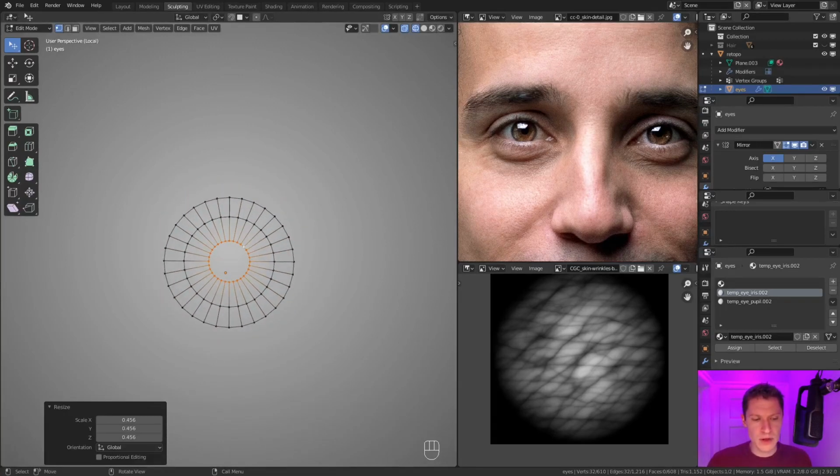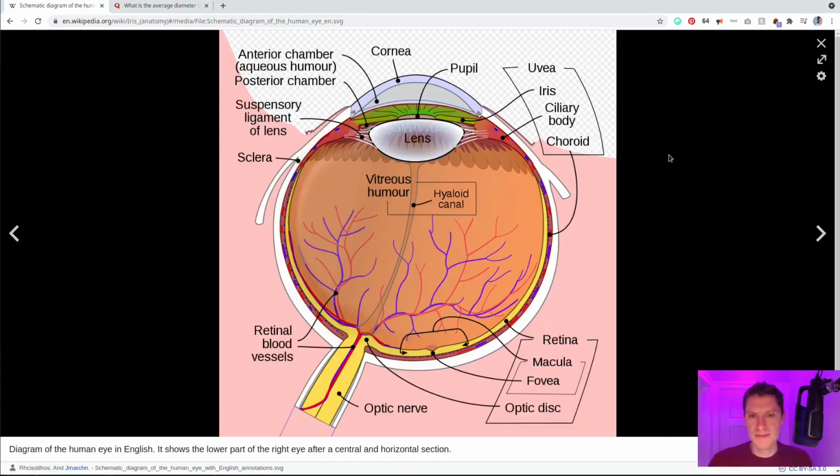Now let's take one more look at our diagram to see if there's any nuanced shapes going on within the disc itself.